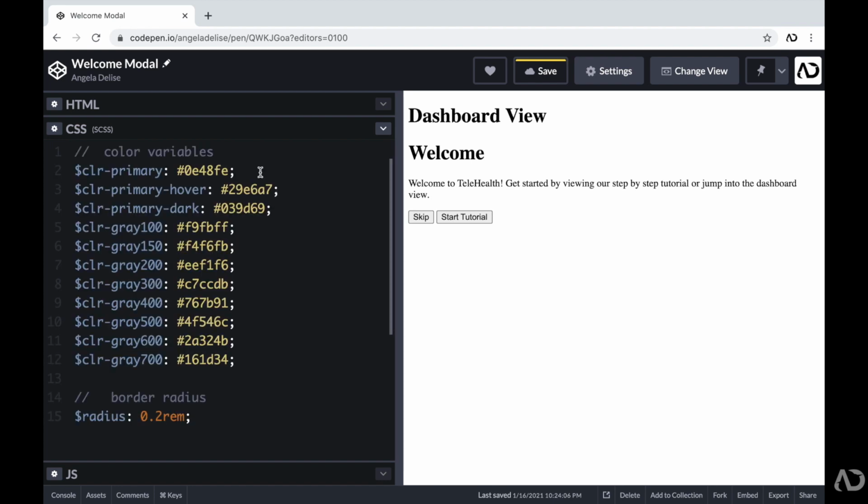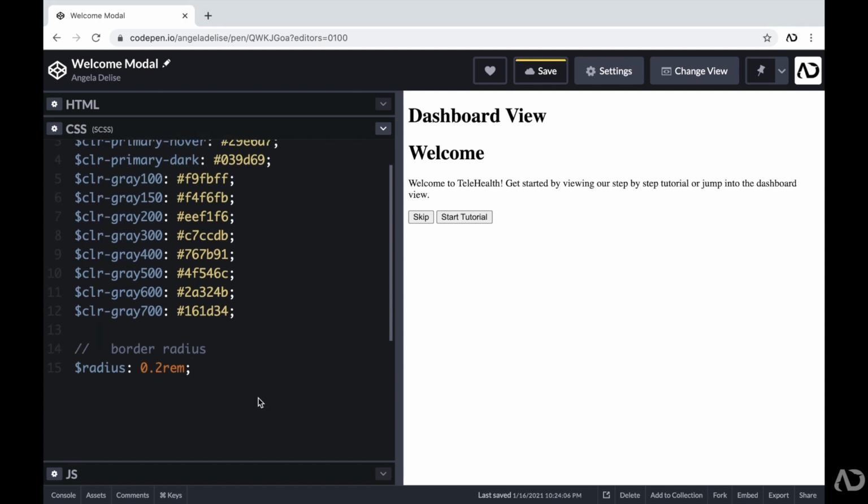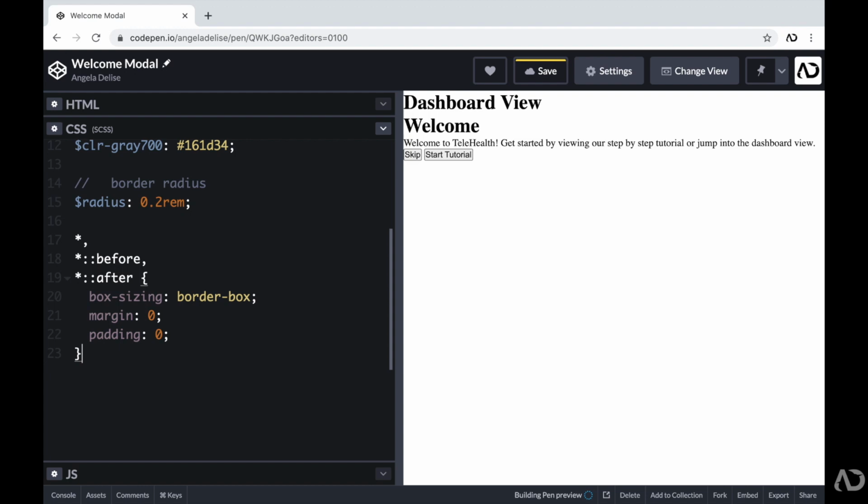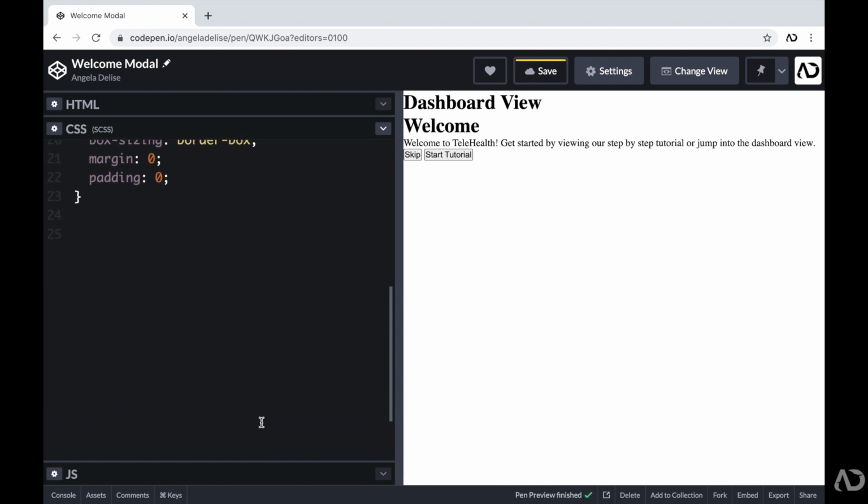So first, I'm just going to copy and paste some color variables for the project. And beneath that, I'm going to add the basic styling that I add to every project. I'm just going to set the box sizing to border box and a margin and padding set to 0 universally. So then underneath that, I can actually start applying styling for the project.